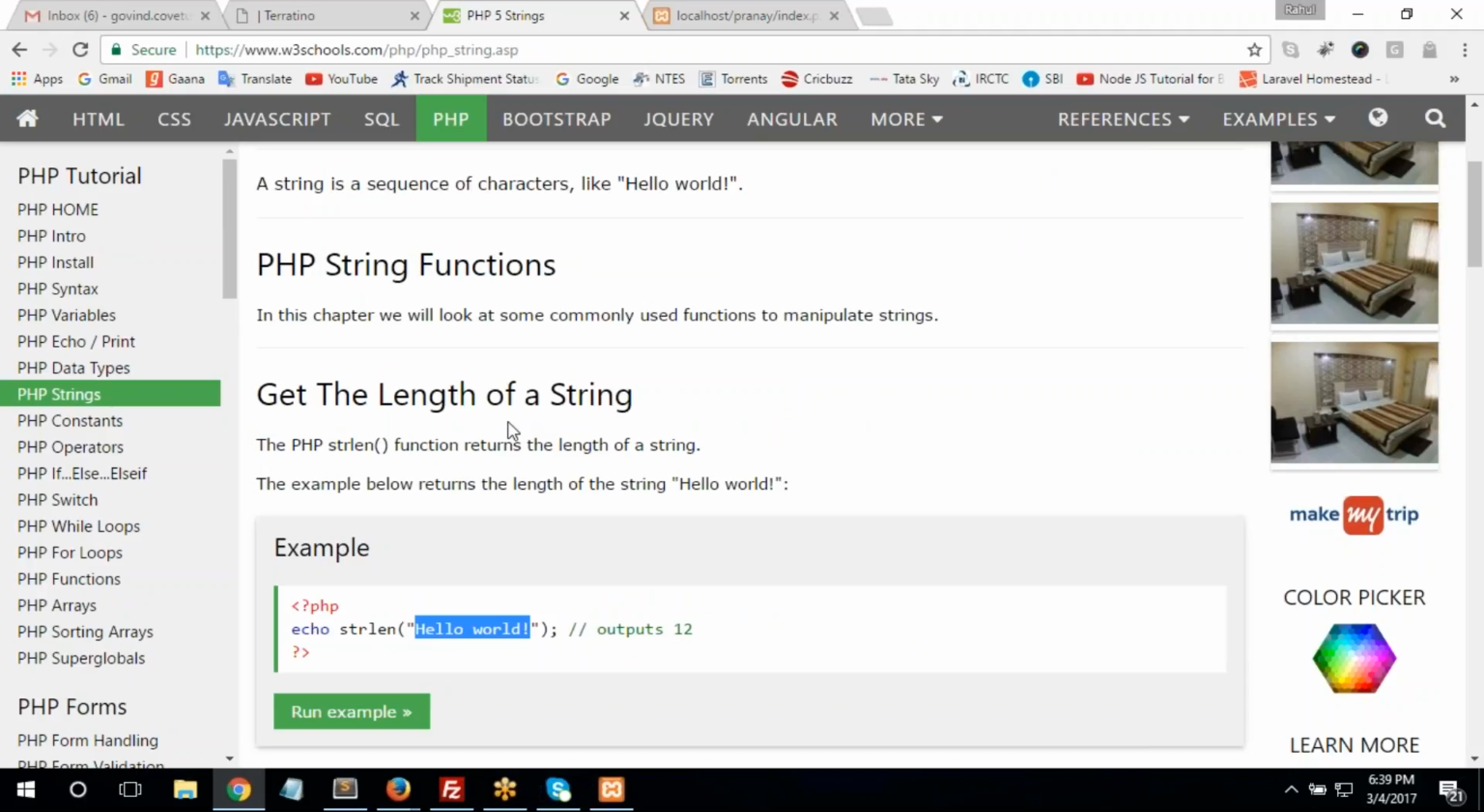Inbuilt functions mean the definition of the function is in the PHP library. So we just have to use them, nothing else. We don't have to define them anywhere. We don't have to write the definition anywhere. Just use them, for example, strlen. This is one of the inbuilt functions.